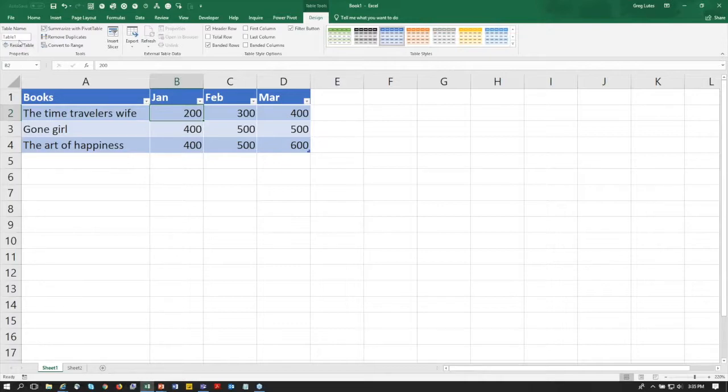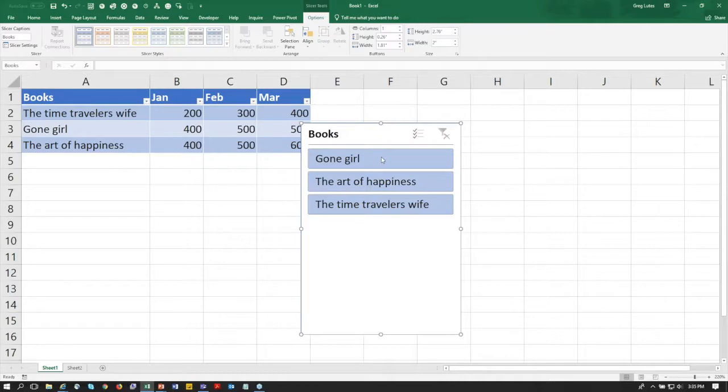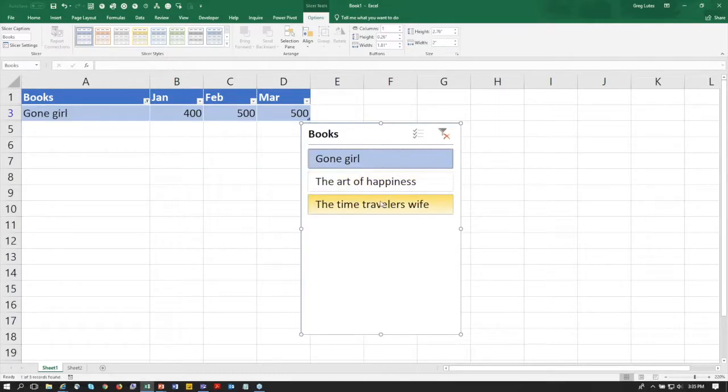The table, much like the sheet, is given a name. Here, my table is called Table 1. I'll just call it Sales and give it a better name than Table 1. I then have all these different table tools. I have a button to summarize this with a pivot table. I can remove any duplicates. I can insert a slicer. Slicer is like a filter. I could put a filter on the books, and now I've got buttons to actually filter the table.